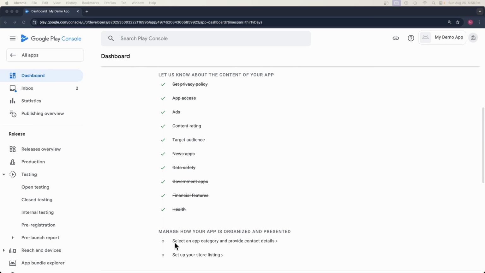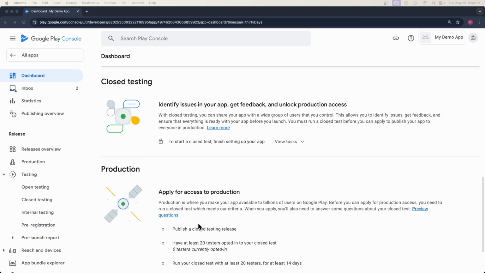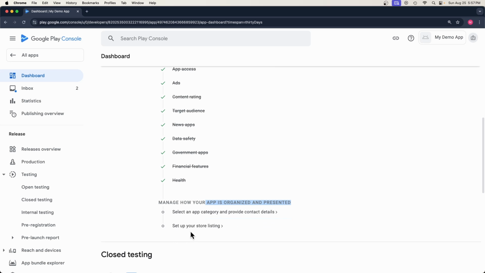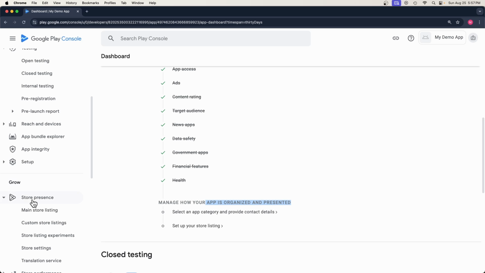As you can see, we have two more tasks to complete before we can actually upload and release our app. These tasks are related to how the app will be presented on the Play Store page. To start with the first one, we can click directly here or go to the Grow section of the navigation menu. Select Store Presence, then Store Settings.